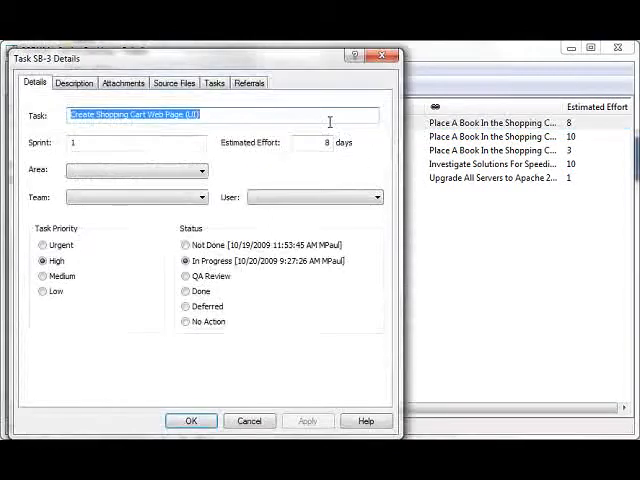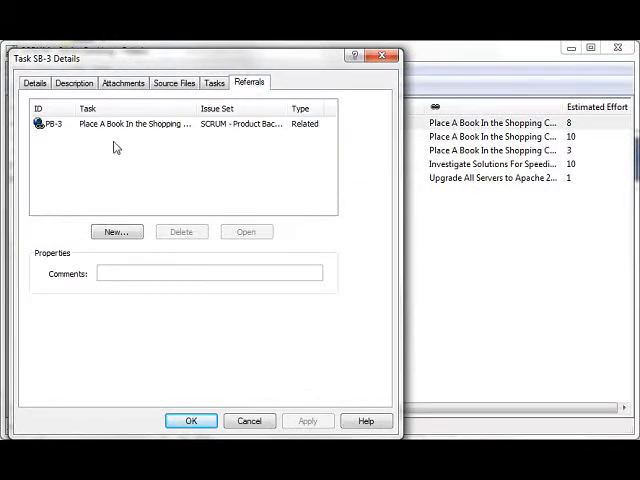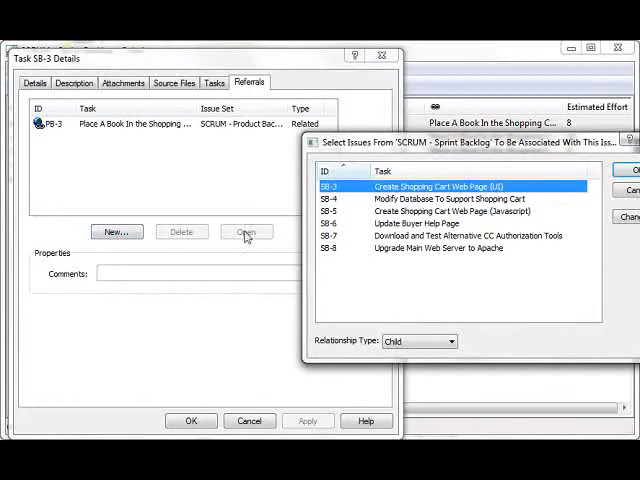And that linking is done by going to this last tab, the Referrals tab. Then this shows me the name of the task, its ID number, and what issue set it actually belongs to. If I wanted to create a new relationship between an issue in one issue set and another, I just click on this button and choose the issue, or change the issue set and then choose an issue.